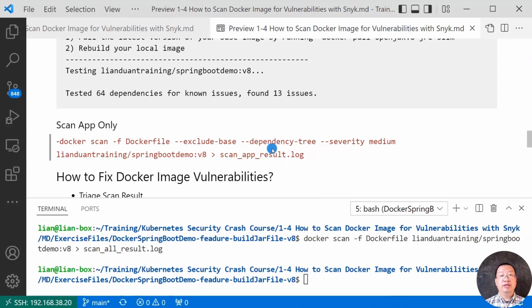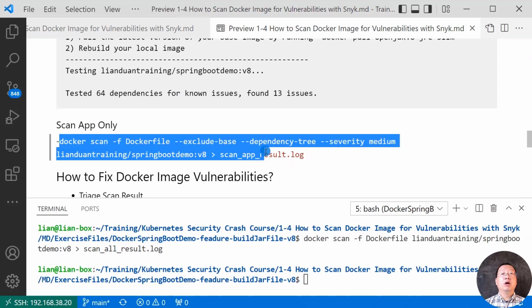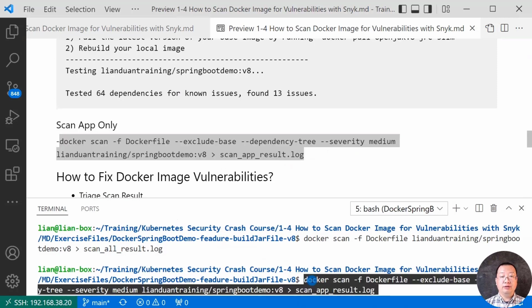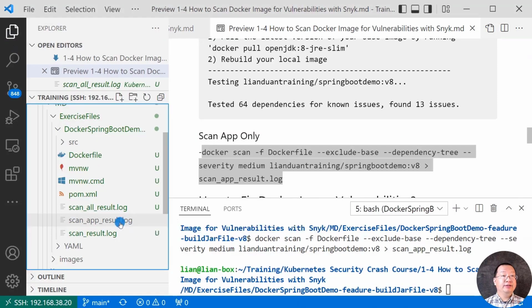Why do we want to print the dependency tree? Because we want to identify whether the vulnerability comes from third-party dependencies or first-party dependencies. If the vulnerabilities are in a first-party dependency, we cannot fix it directly. We have to fix the third-party dependencies, and then the first-party dependencies are also fixed. Copy and paste the command to run. Open and check the result.